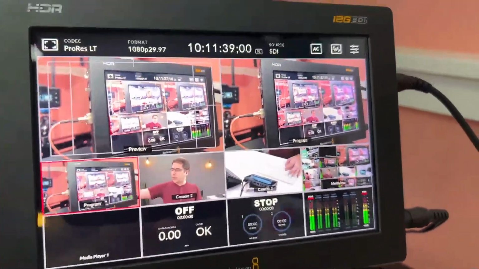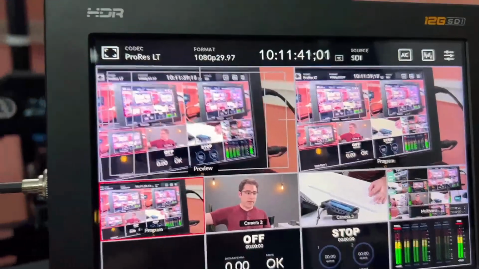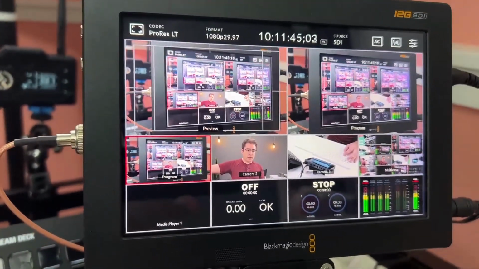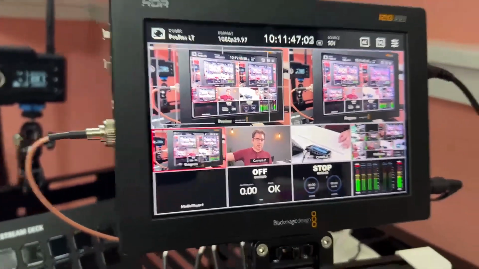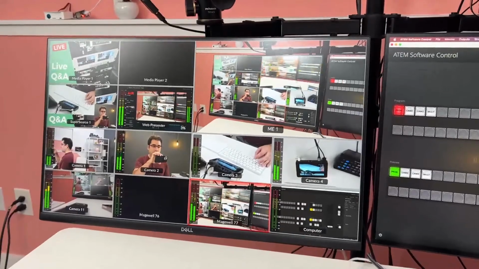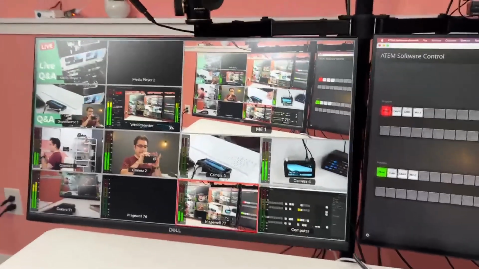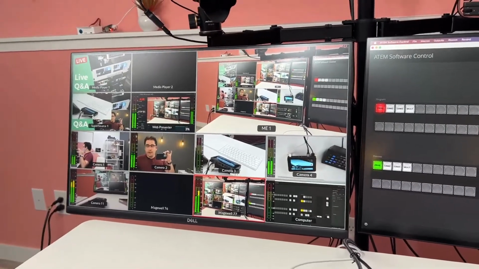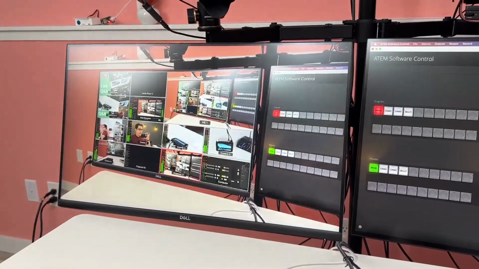That is hardwired, but I can change what the other three are. And what this lets me do is, one, this is actually powering the monitor that's in front of me. So if I show you this monitor, that's actually coming out of that ATEM, not the Constellation. So I can change what's on this monitor by going like this, like this, like this.